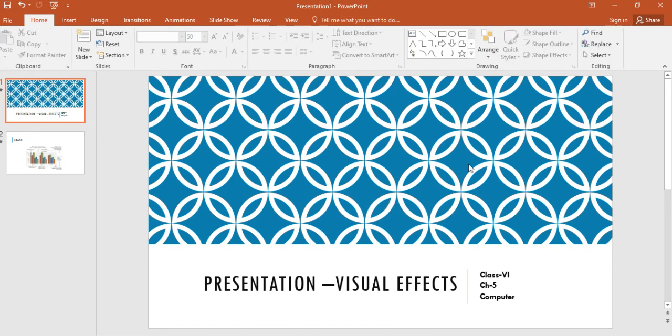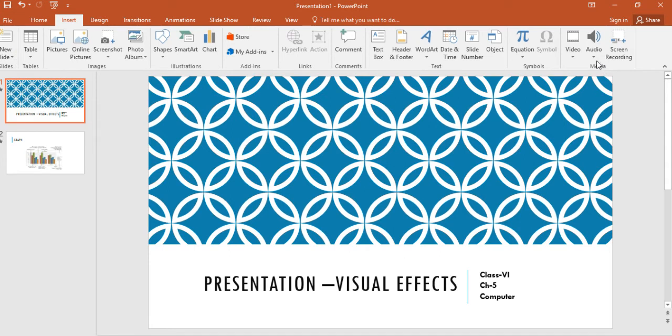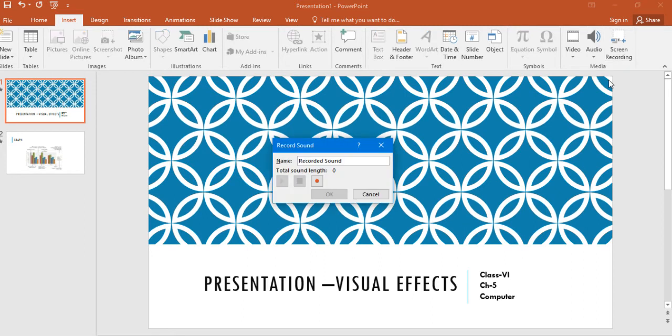The second method is you can also insert your own voice or own sound. For this, again go to the Insert tab under the Media group. Click on the Audio button and here is the option Record Audio. Just click on it. First is name. If you want to give any name to your recording, then you can write down the name here. From this red button, you can start recording. And when you are done, this is for stop. After recording, stop it. And this is for play and pause. Right, in this way you can record your own sound and add it in your presentation.